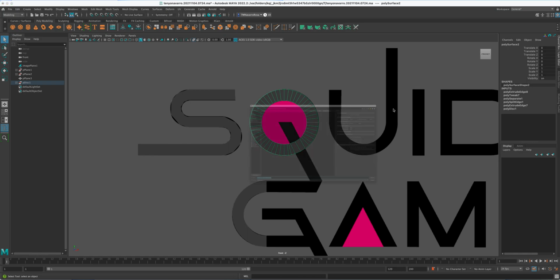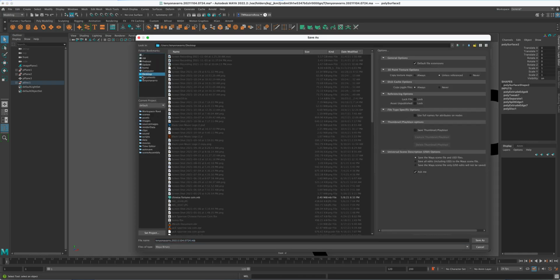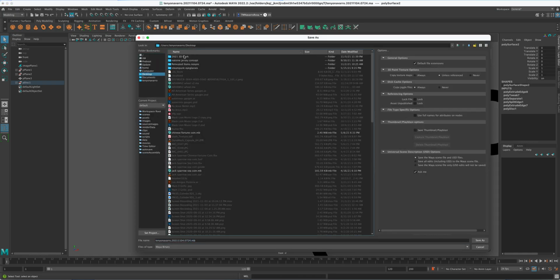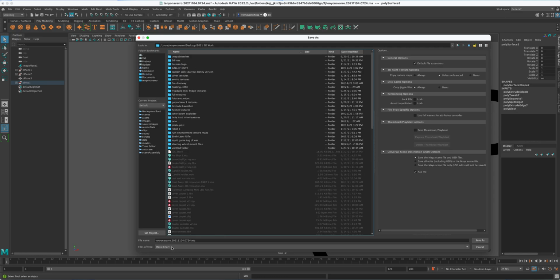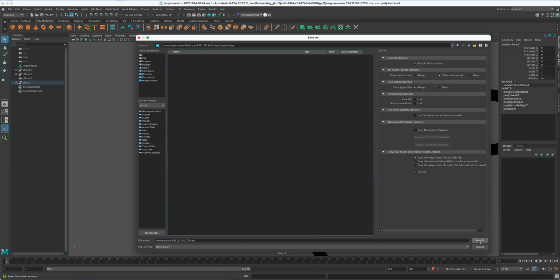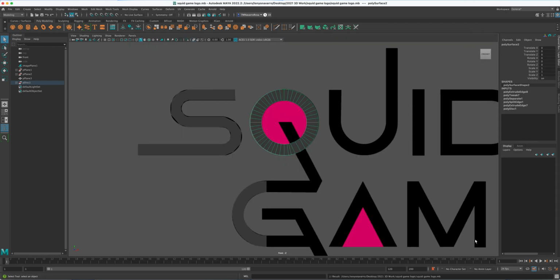So Shift Command S, desktop name, make sure it's where you want to put it. I'm gonna call this new folder Squid Game logo. I'm gonna press enter, open, and now here I'm gonna type Squid Game logo, and I'm gonna save as. So now let's continue. I apologize.